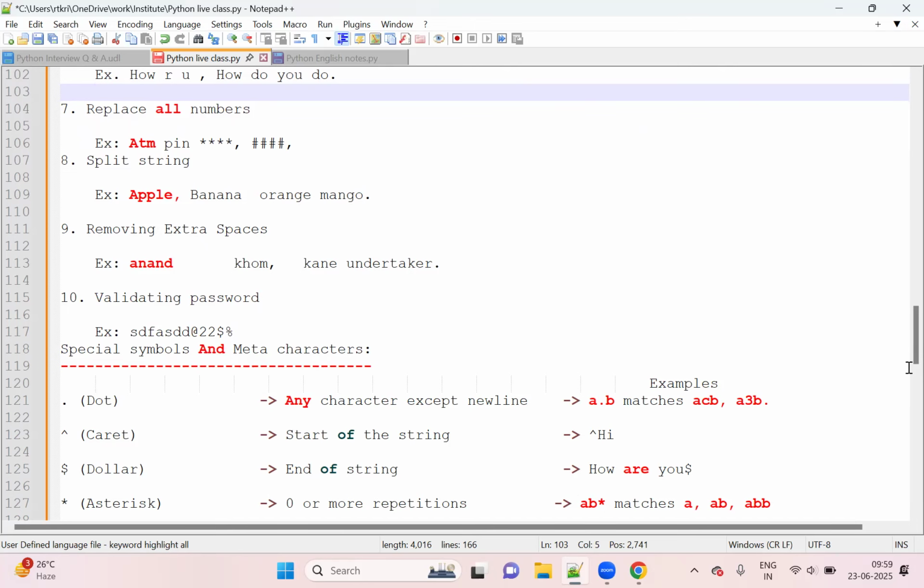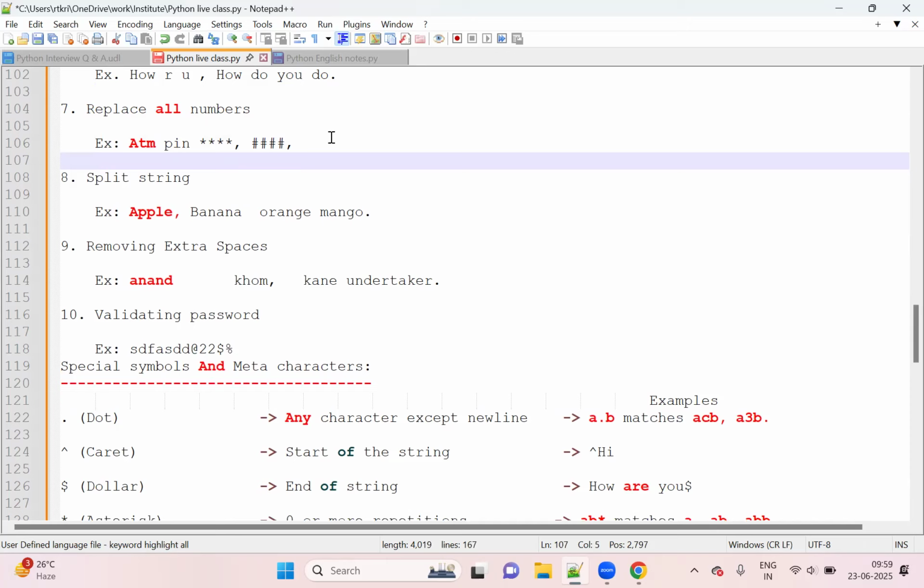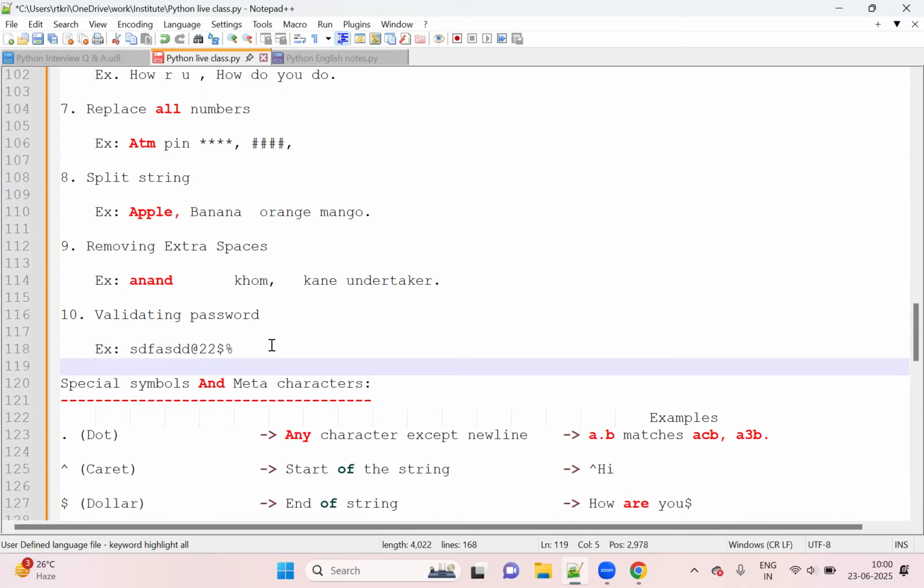And next, replacing all the numbers. Replacing all the numbers in the sense that if you want to mask the numbers or hide the numbers, then we can go for replace numbers. Next, split. Splitting means splitting on a comma or full stop, like that. And then removing extra spaces. If you want to remove extra spaces, then we can also use it in that kind of scenario. And next is validating the password, whether they had given a valid password or wrong credentials. If you want to validate this also, it may help.